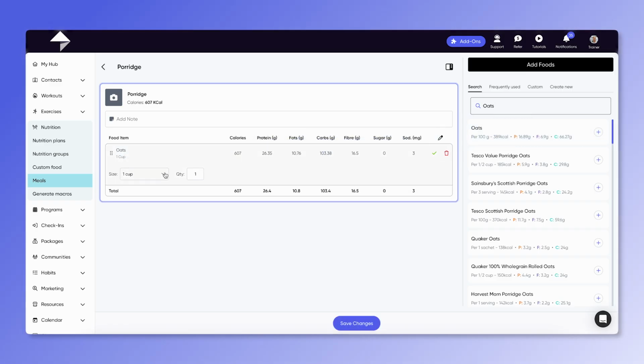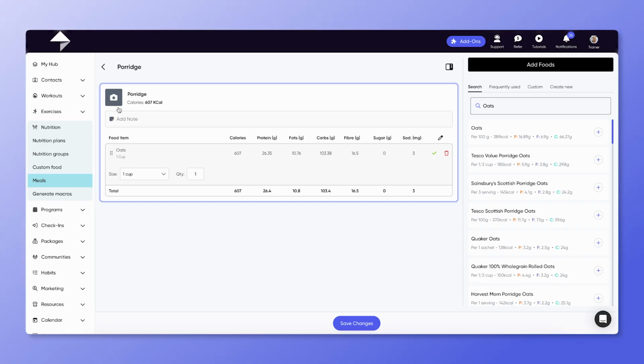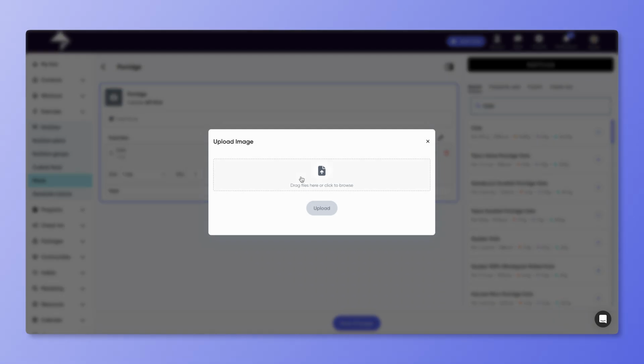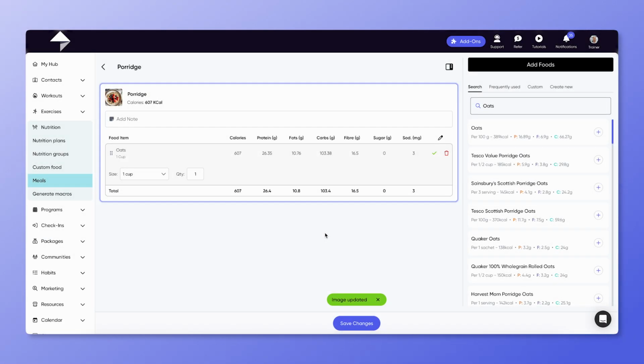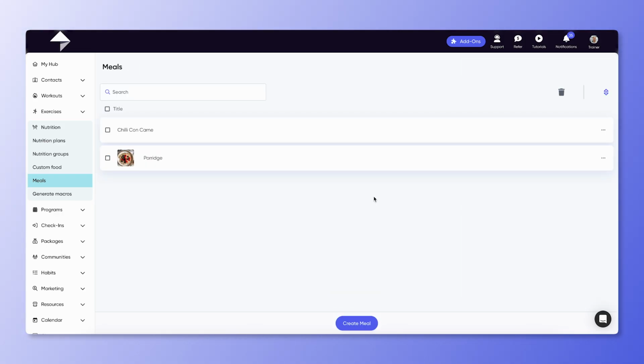Next, just adjust the serving size once you've dragged and dropped it, or use the plus icon to add to your meal. You can also add an image to this meal and notes. Once you've added the items to make up your meal, hit the Save Changes button and you'll be navigated back to your list of meals.